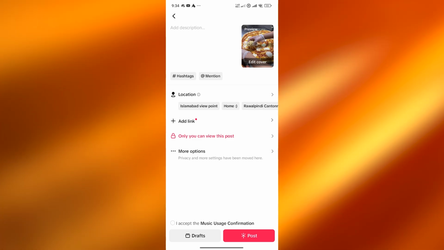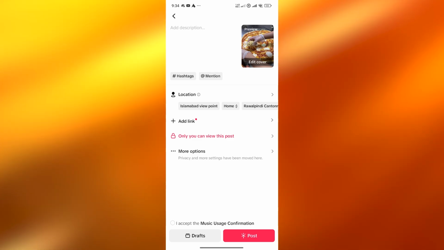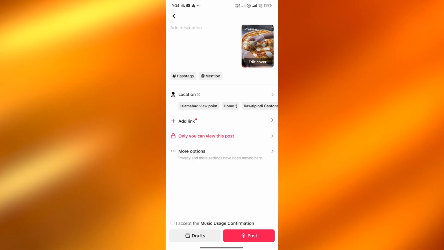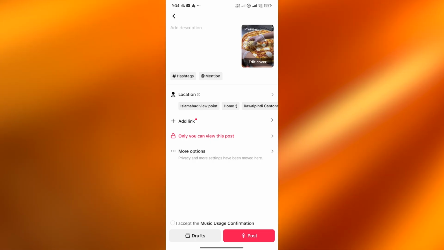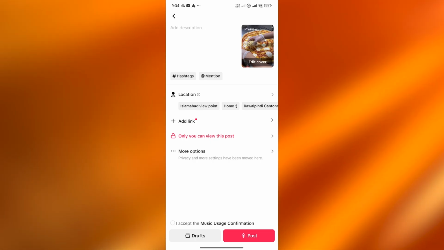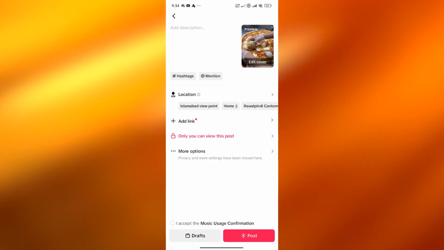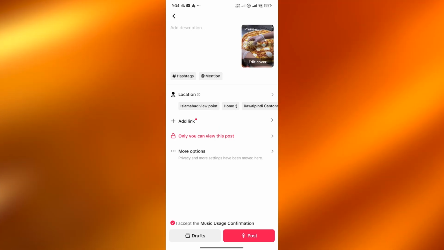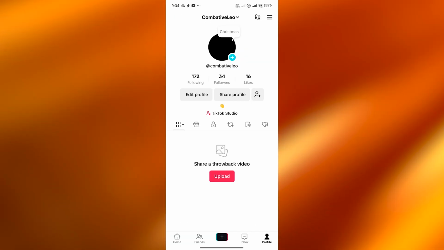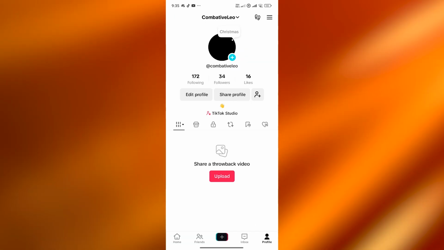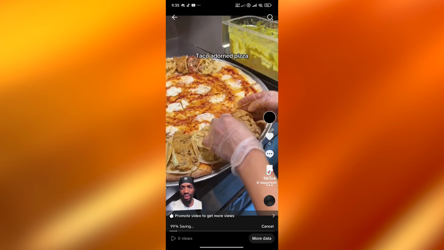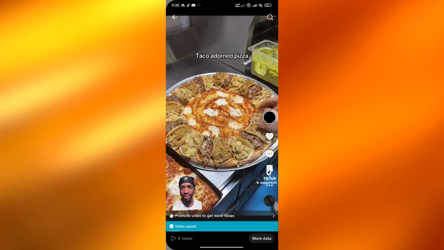Since I have downloaded it and TikTok recognized that I had downloaded content, that's why it's telling me to reuse it as a duet or anything. But yeah, you can click over here. And now you just simply click on post, accept the terms and conditions, click on post, and the video has been posted. Now we can come over here onto our locked content, and there we go. So now we have the video right here.